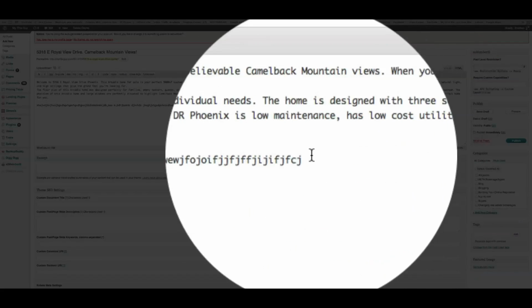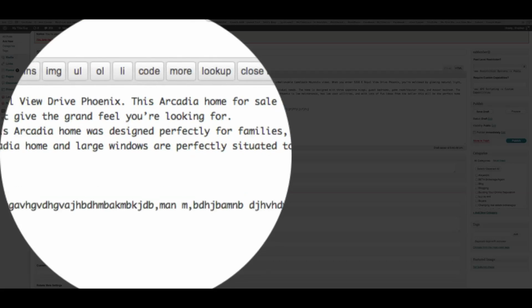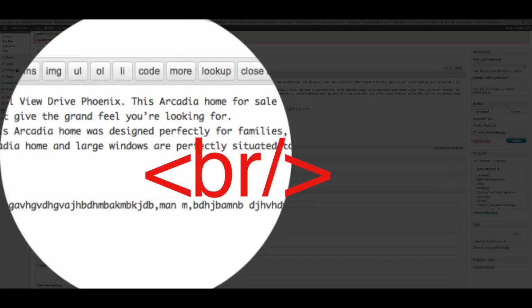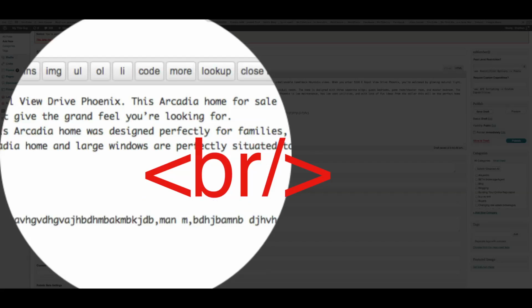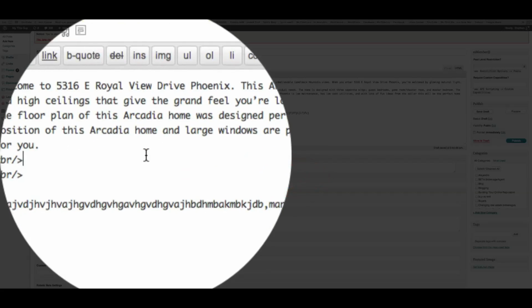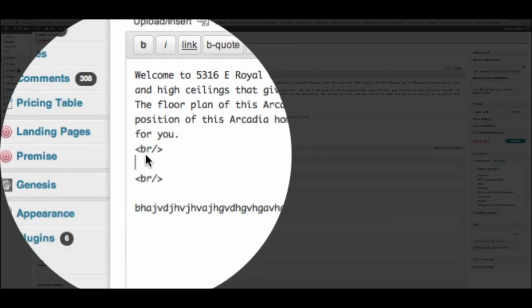So I'm going to go to the HTML side, and I'm going to put in what's called a break. This is what a break looks like. I'm going to do two of them because I want to separate my video. So my video is going to go right here. Where do I get it? Well, I get it from YouTube.